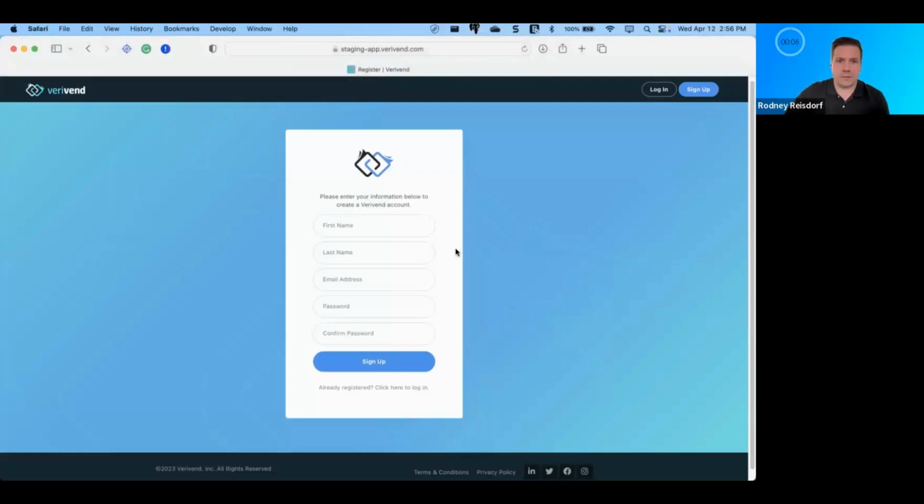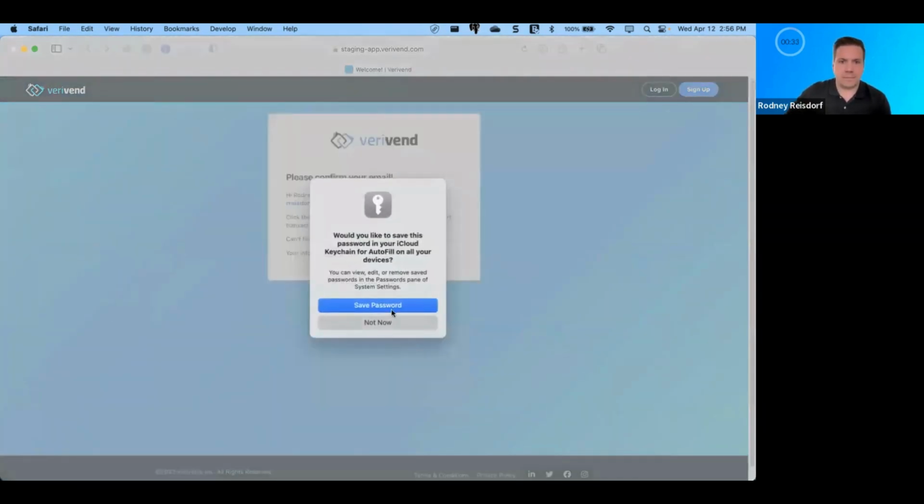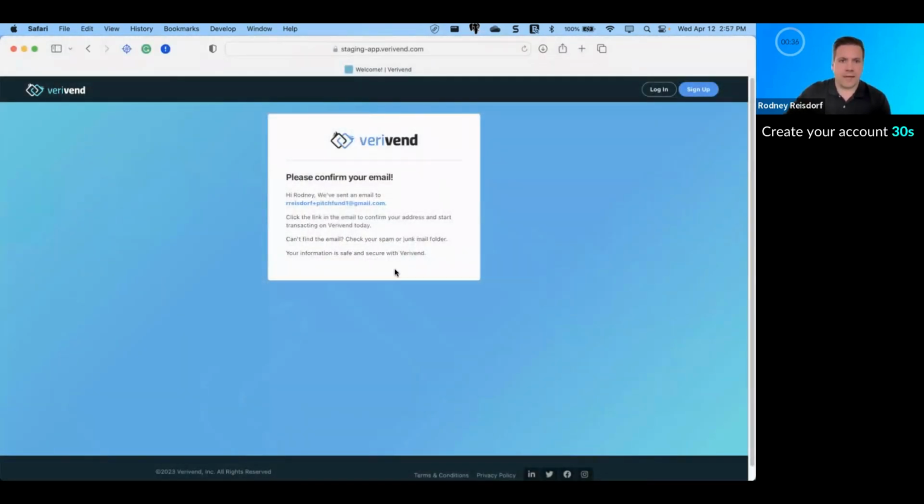And the first thing I'm going to do is create my Verivend account. So this is going to give me access to set up my entity and manage that entity through the Verivend platform. So I'm going to enter my name, my email address, and I'm going to choose a password that I'm going to use when I log into my Verivend account. I'll click sign up, and it's going to confirm that my account has been created and ask me to confirm my email.